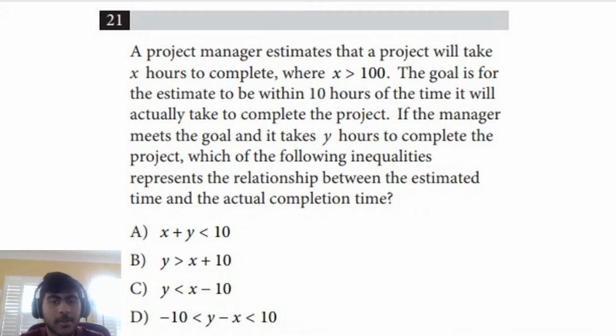Let's get started. Problem number 21. A project manager estimates that a project will take X hours to complete, where X is greater than 100. The goal is for the estimate to be within 10 hours of the time it will actually take to complete the project. If the manager meets the goal and it takes Y hours to complete the project, which of the following inequalities represents the relationship between the estimated time and the actual completion time?